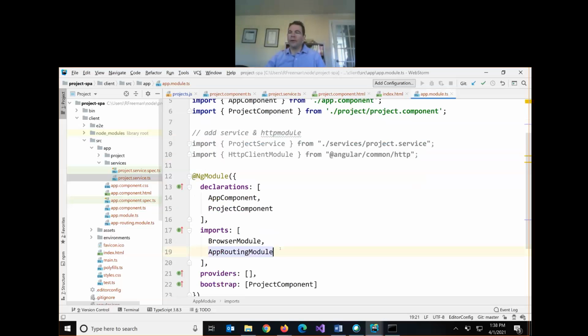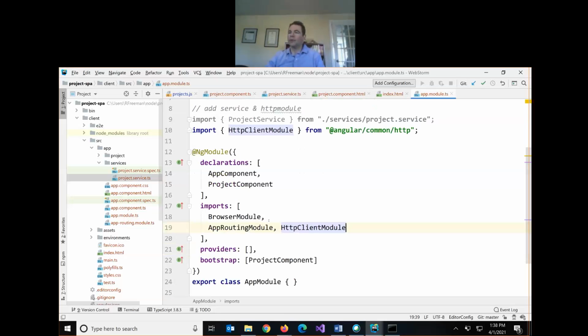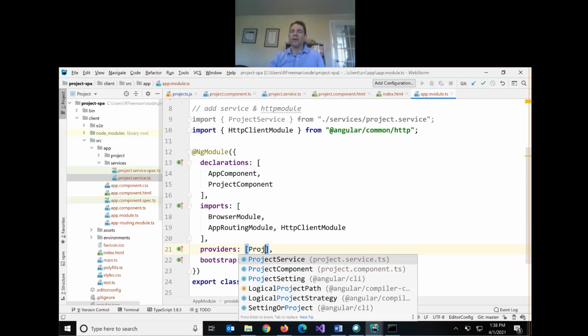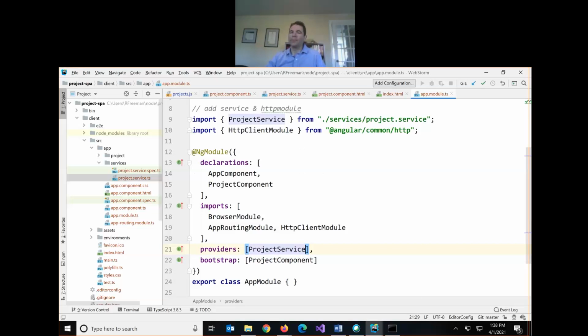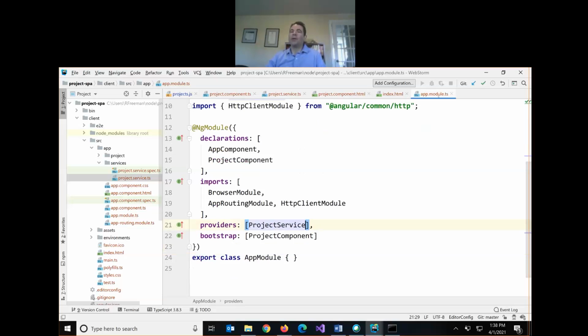In the imports, I'm also going to add the HTTP client module to our list of imports. And in our providers, we're going to add the service. A provider is some kind of data provider, some object that offers data. So I'm going to add that service here, so our app module knows there is data coming through this service.